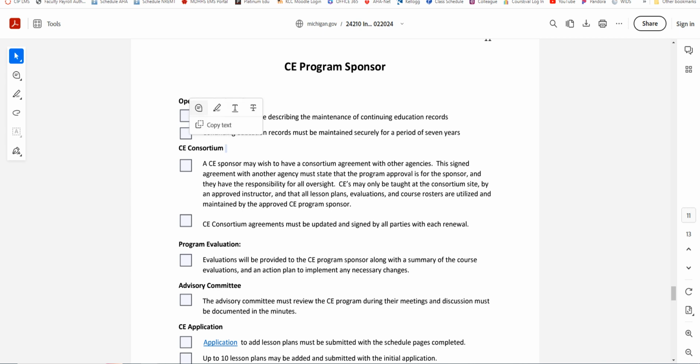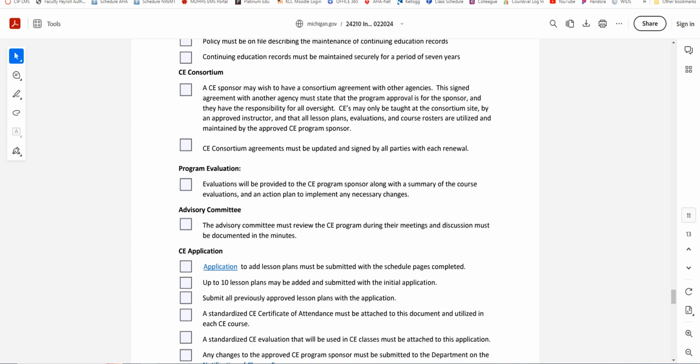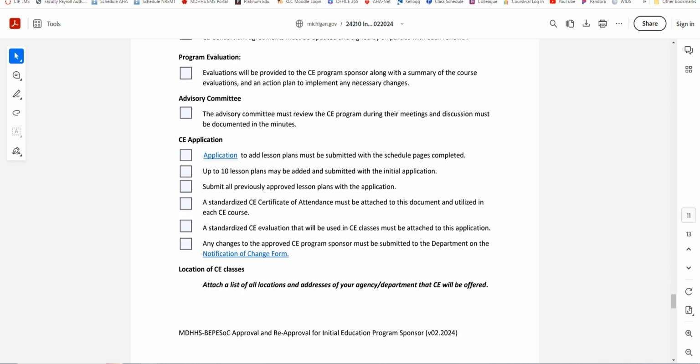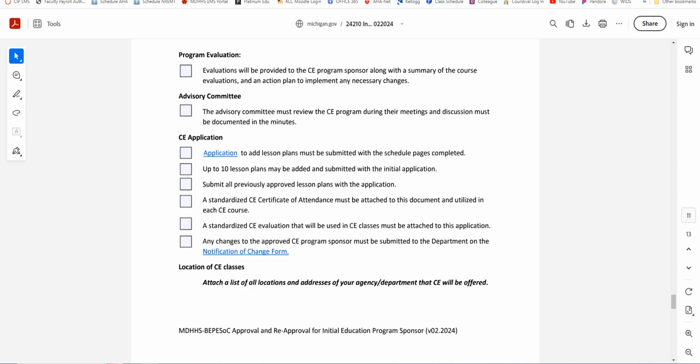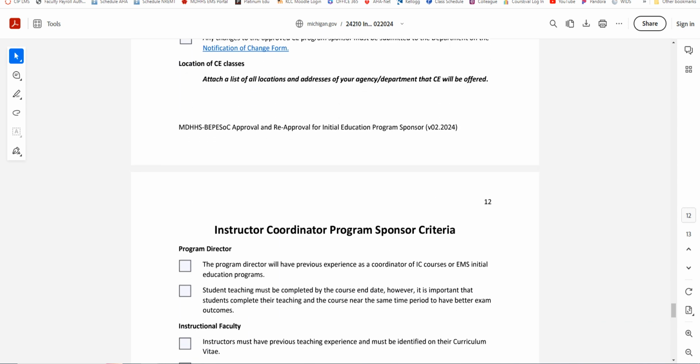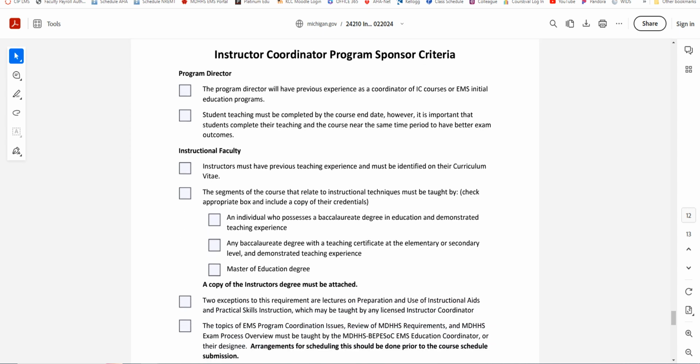So if we're doing a CE consortium, that means how our program evaluation and what our advisory committee does, making sure that we have our applications all completed. And then if you're doing instructor coordinator criteria, there's a couple other things. The big thing here is the individual aspects that you have to have in order to teach an IC class. Not everybody can just teach an IC class. You have to have an individual who possesses a bachelor's degree in education and demonstrate teaching experience.